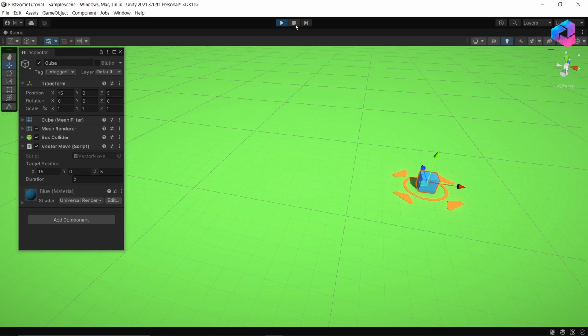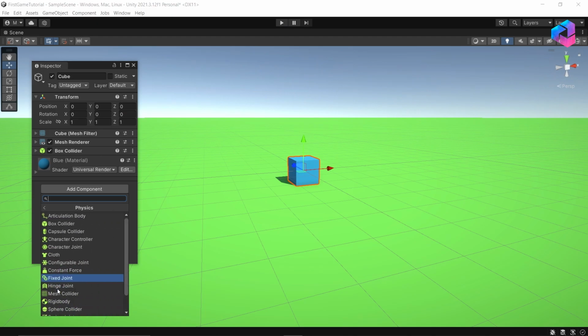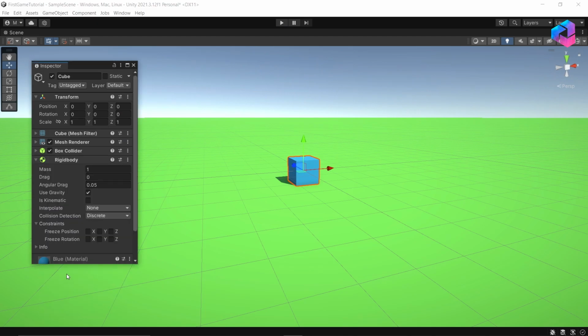Any type of movements you guys are doing that are based on time, this is definitely going to be what you want to use. Now, if you guys are looking to use the physics engine within Unity, you're going to want to go ahead and add a rigidbody to your game object. And as you can see, we got a whole bunch of different variables we can mess with now. We're just going to go ahead and leave these as is, and we'll jump into the code first.